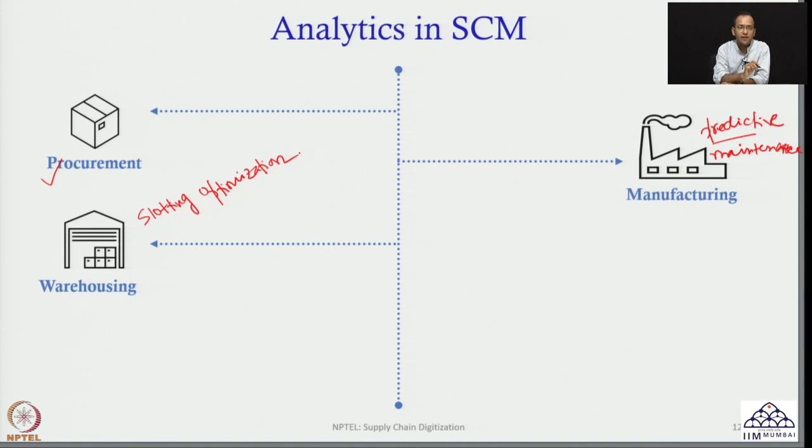So what happens here? Warehouses are typically large, like 1 lakh square feet, 1.5 lakh, 2 lakh square feet, a huge space. So there are multiple slots. Which product should be kept in which slot so that I can optimize my space? I can also be quick to pick the items and I can find them very easily.